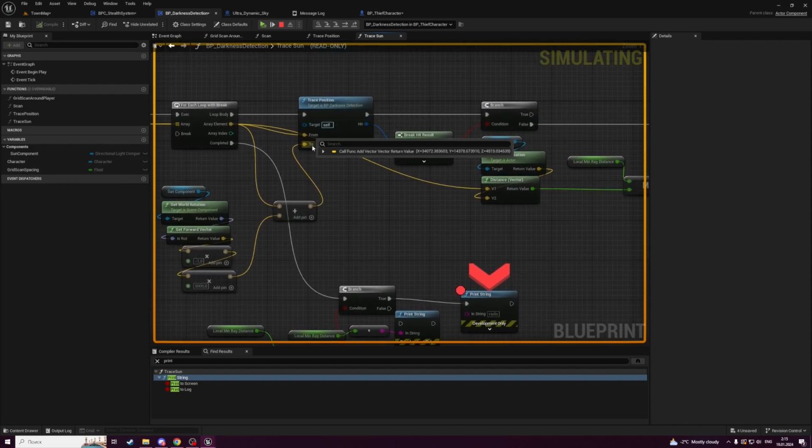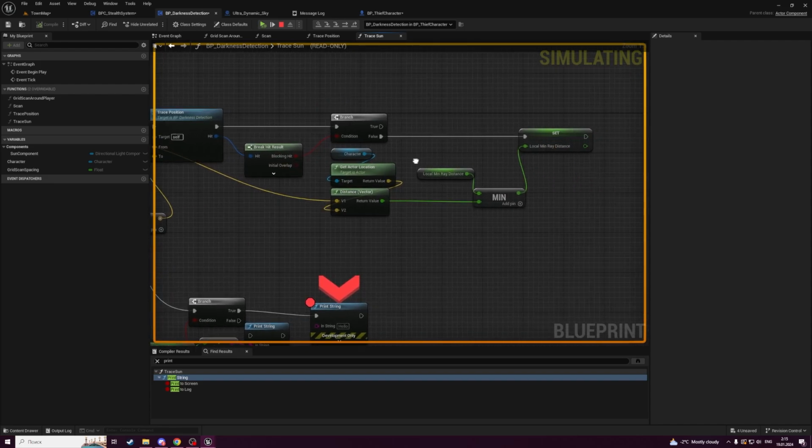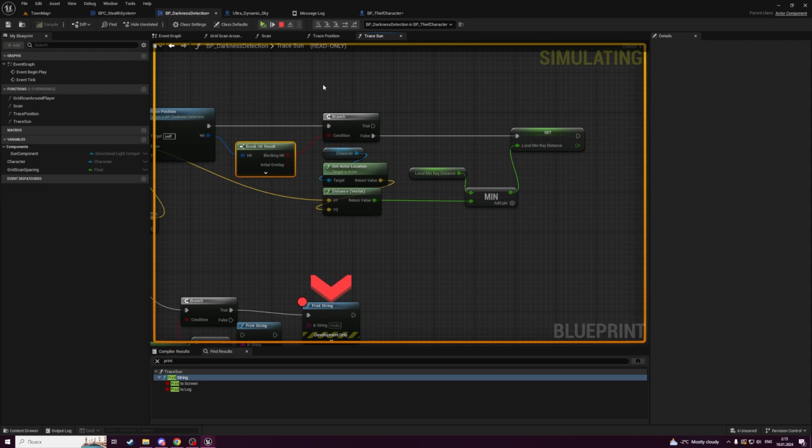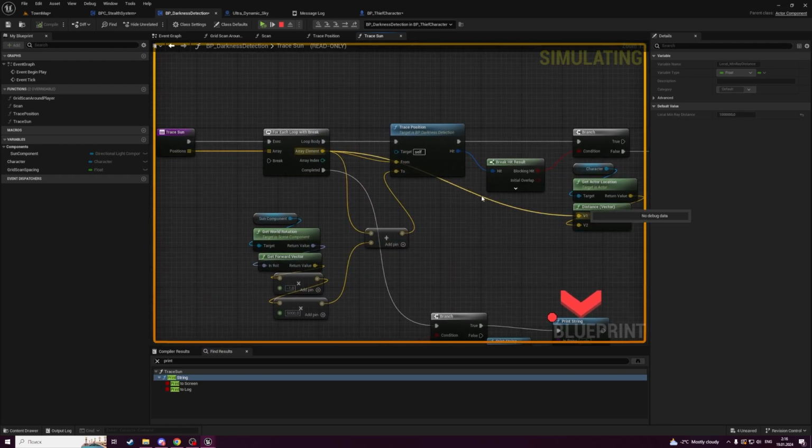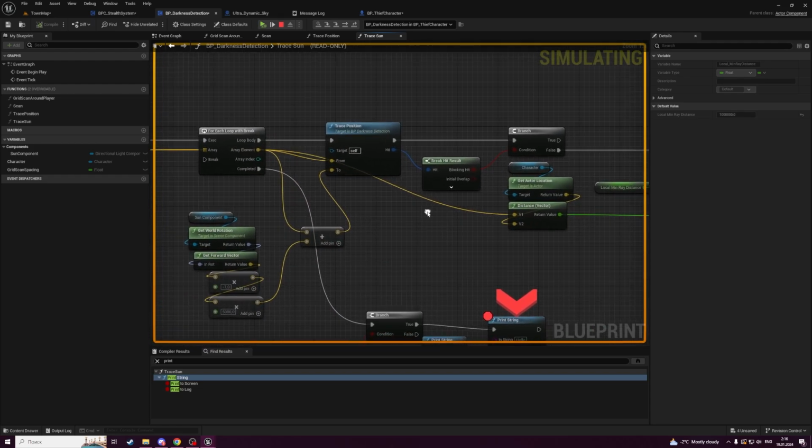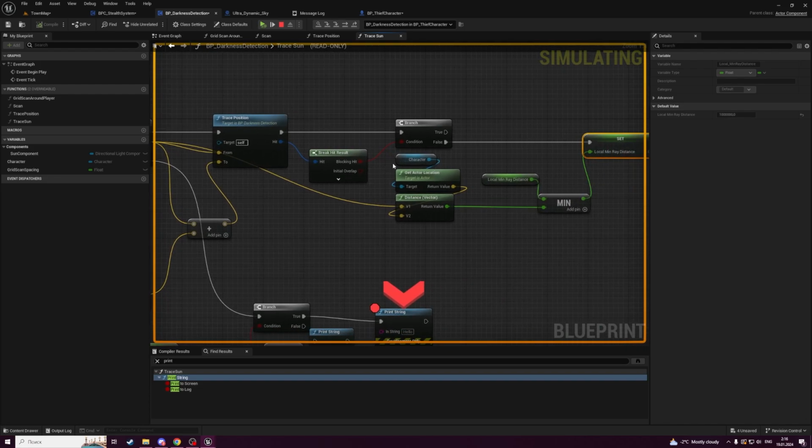And there was no hit. There was a hit somewhere. So if there was no hit, then we're setting a local minimum array distance. Do we mean between a grid point and actor location distance?